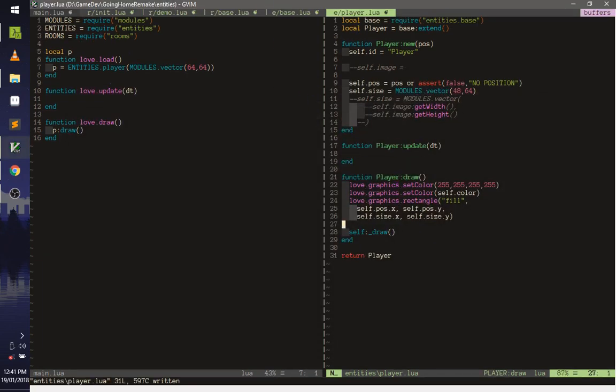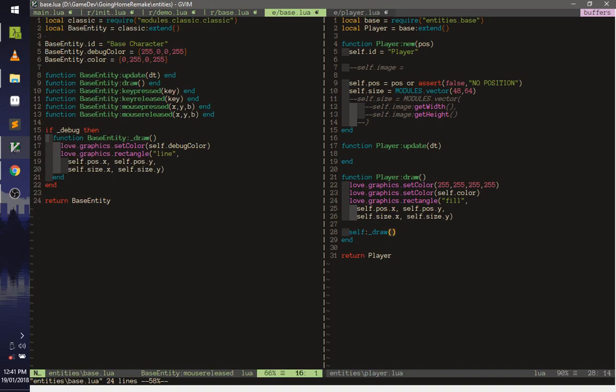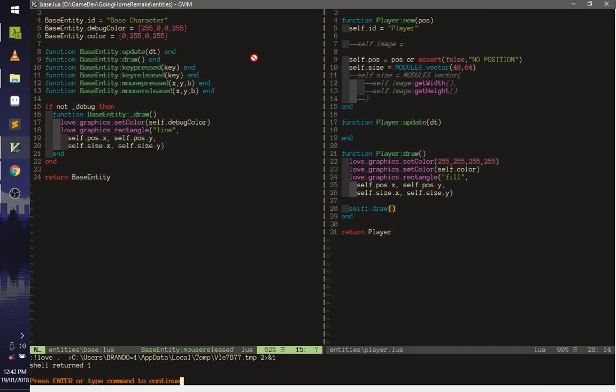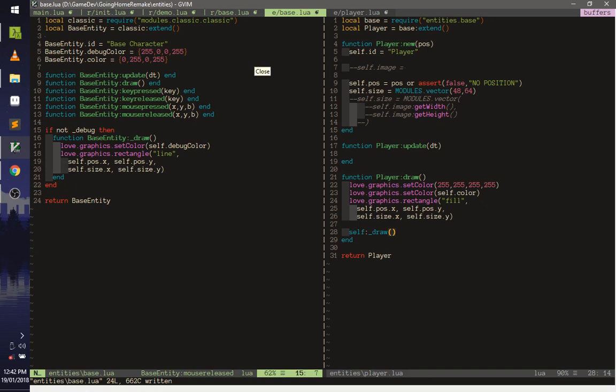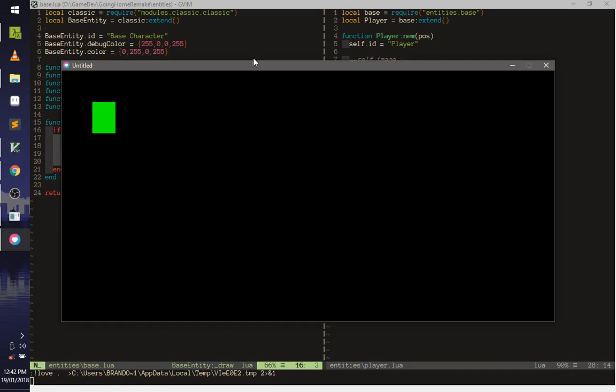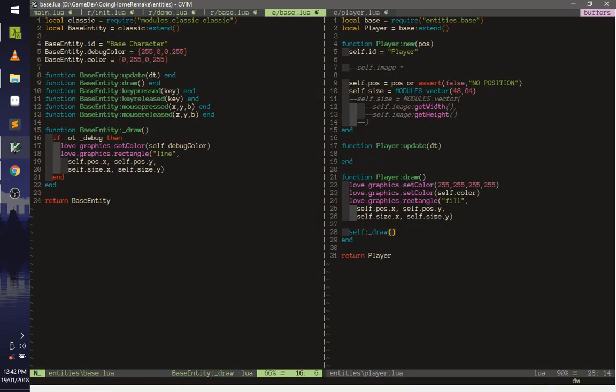See, so every time, wait, what if in that base entity we say not debug, so debug should be false. See, yep, we can do this. We can call functions inside of an if else. Well, yeah, but that is going to throw us an error, so what we want is to just let that be and put if not debug here. See, that works.